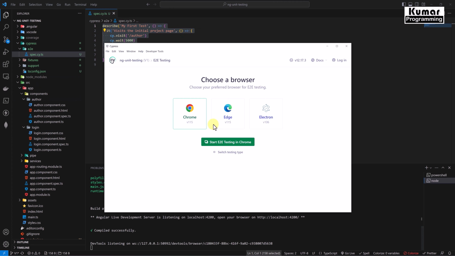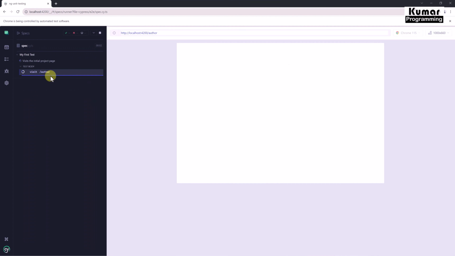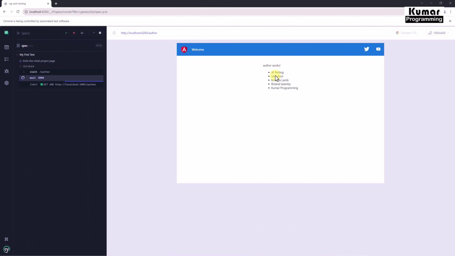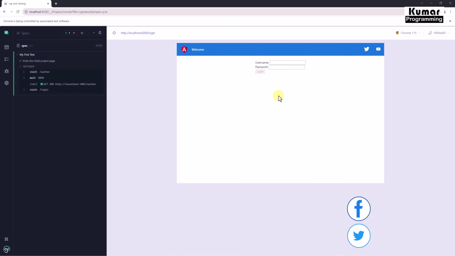Now if you see our Cypress here, it's asking to start E2E testing in Chrome. So I'll go with Chrome. Now if I test it, it's visiting the author page. If you see, now I'm able to see the author data. After 5 seconds, it's going to redirect to our login page. Similarly, we can write all our test cases here, and they are going to be automated in our E2E testing. In this way, we can test the complete functionality of our entire application. This is the way we use E2E testing, but mostly this task is done by our tester.